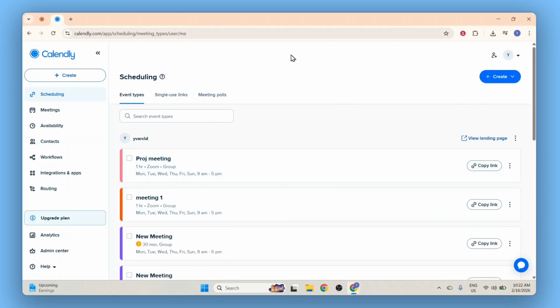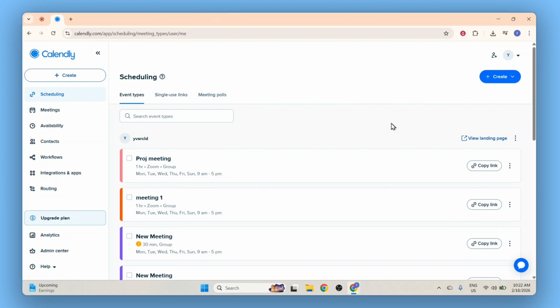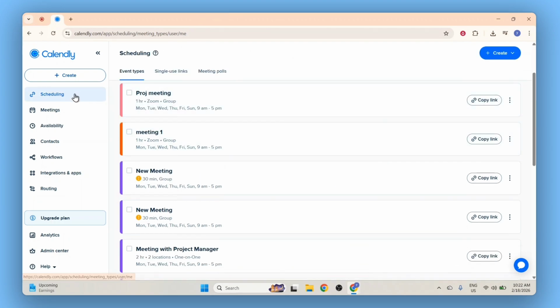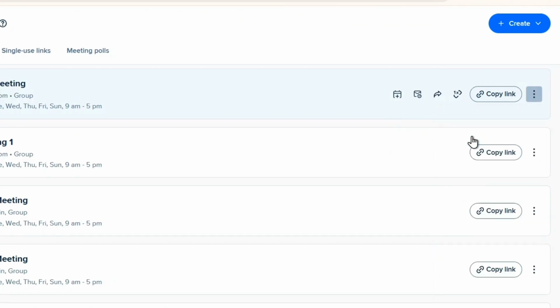First, open your browser and go to the official Calendly website. Then make sure you're logged into your account. Once you're on the home page, go to the scheduling page and find the event type where you want to add buffers. Next, click the three dots menu on that event and select Edit.